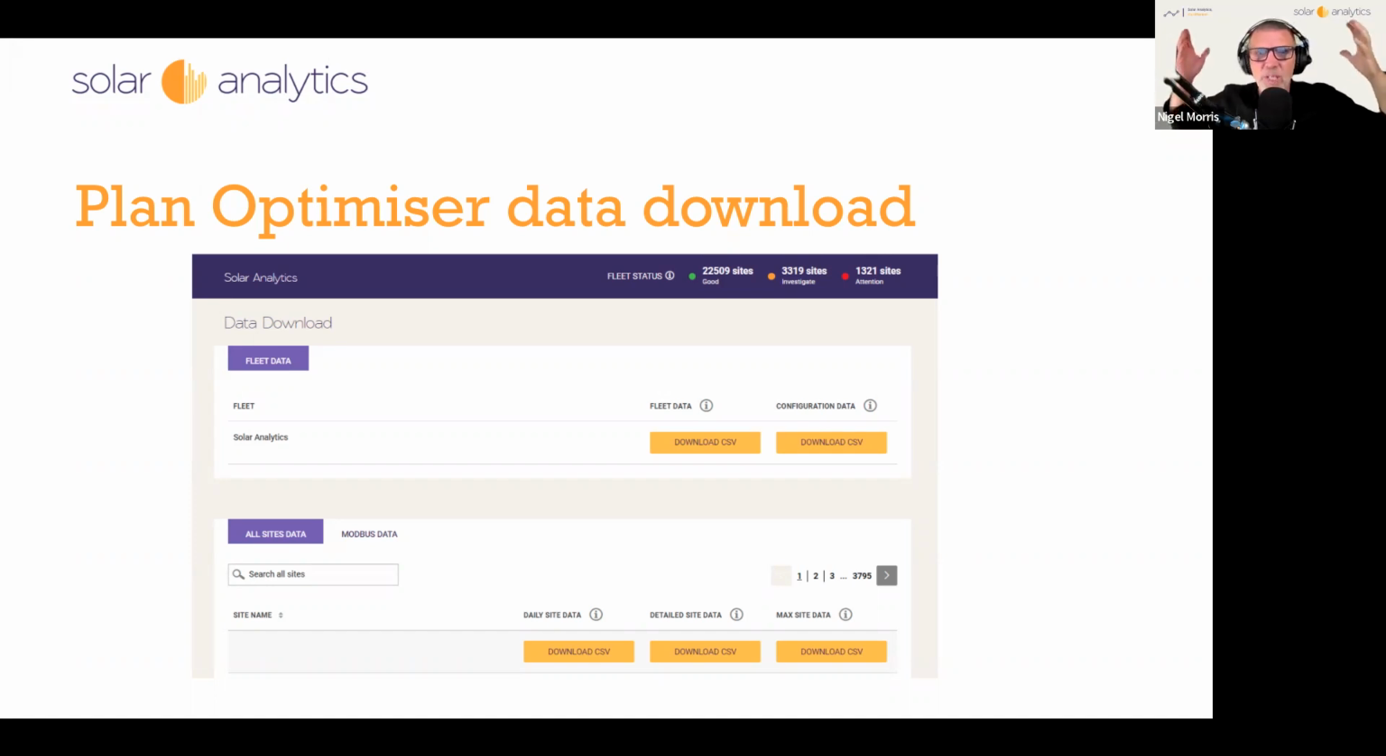And what that will do is give you a whole lot of details about your entire fleet. So it's a snapshot in time. Be aware of that. It is the status at that point in time for all the sites in your fleet. But now what you can also see is all the Plan Optimizer savings that we've been able to calculate. So this is a wonderful sales tool.